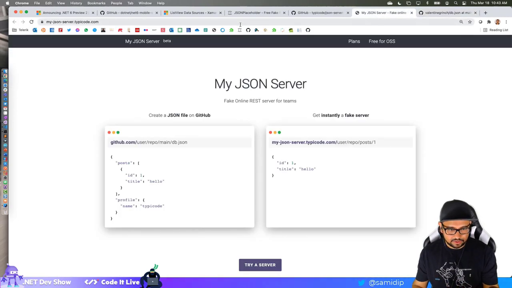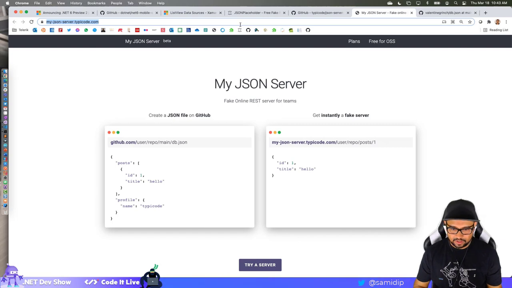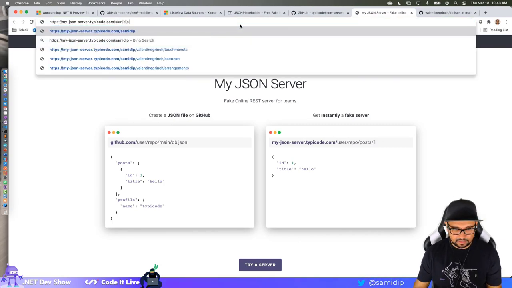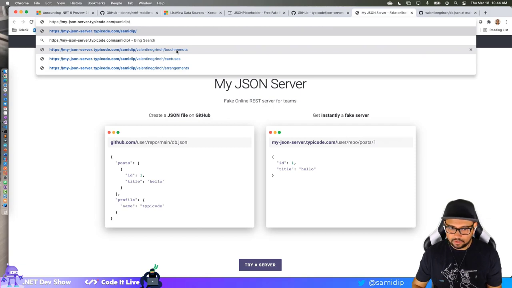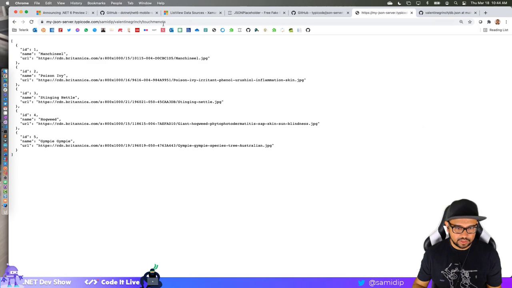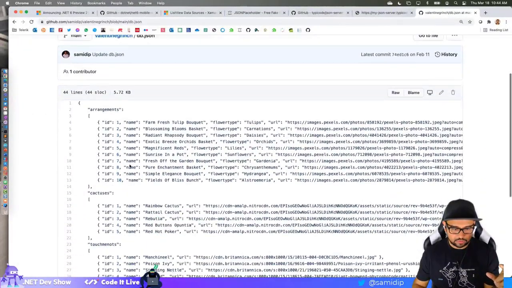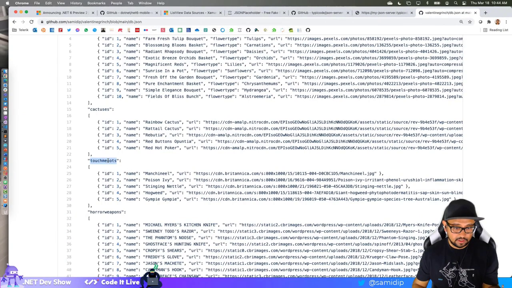So it is my JSON server, typicode.com, right? And then you say my thing. Yeah, and actually I have it right here. So I can go to individual things. If I do touch me not, those are individual things, right? So you see that it's pulling it straight out of like this.